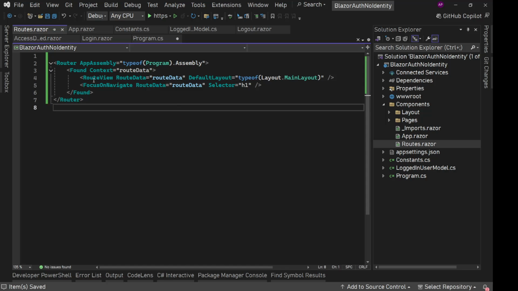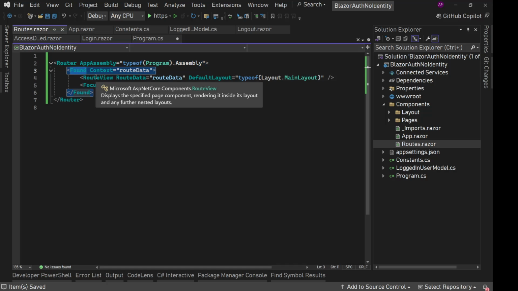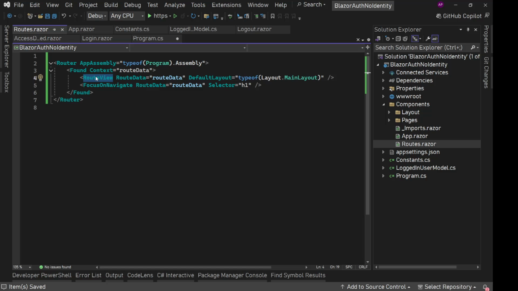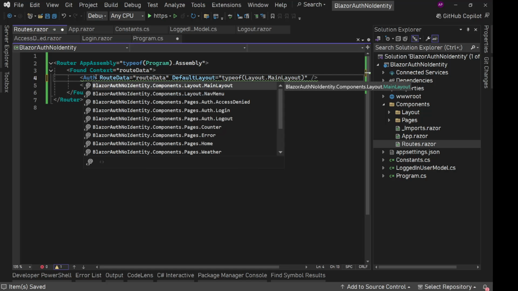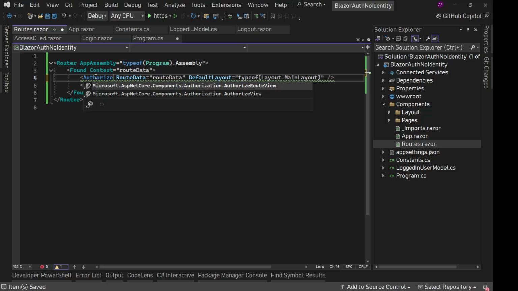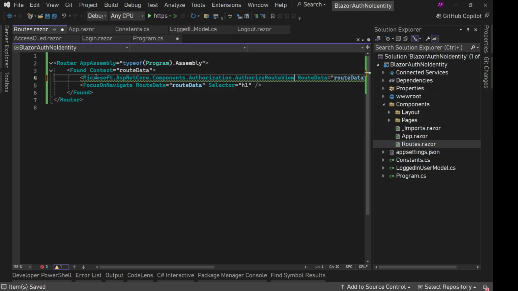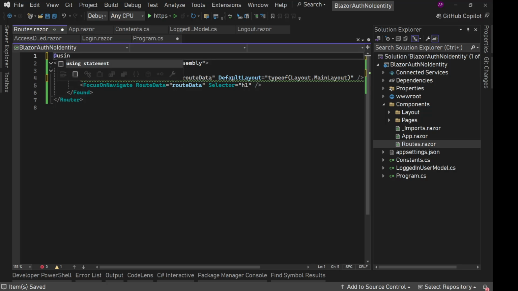All right. Now for authentication authorization, inside this router we have router, then we have found, then we have this route view. Instead of route view, for this we are going to have authorized route view. Let's move this thing to using here.